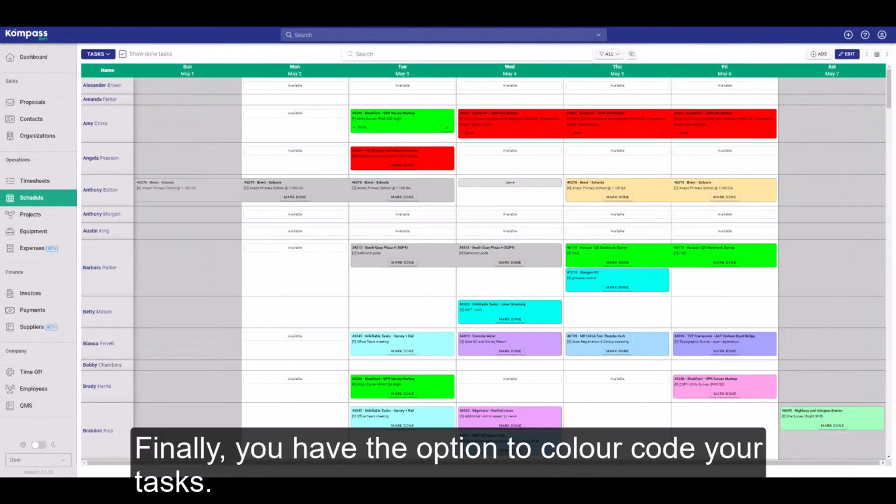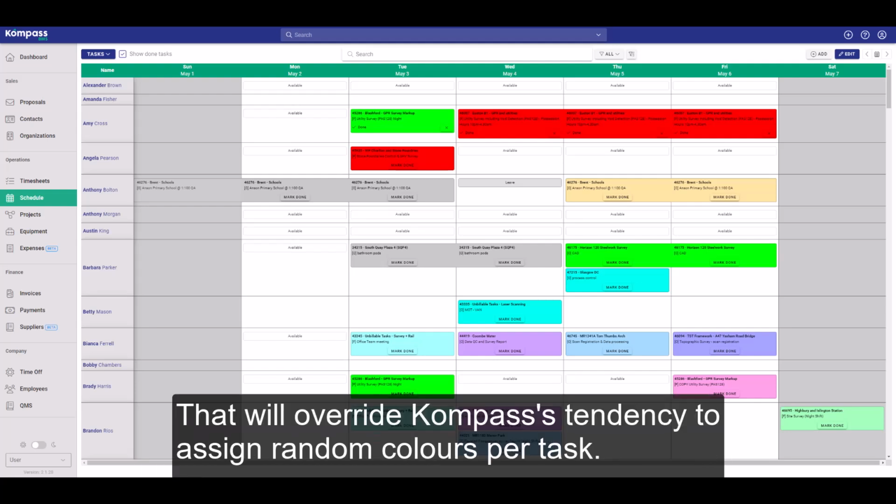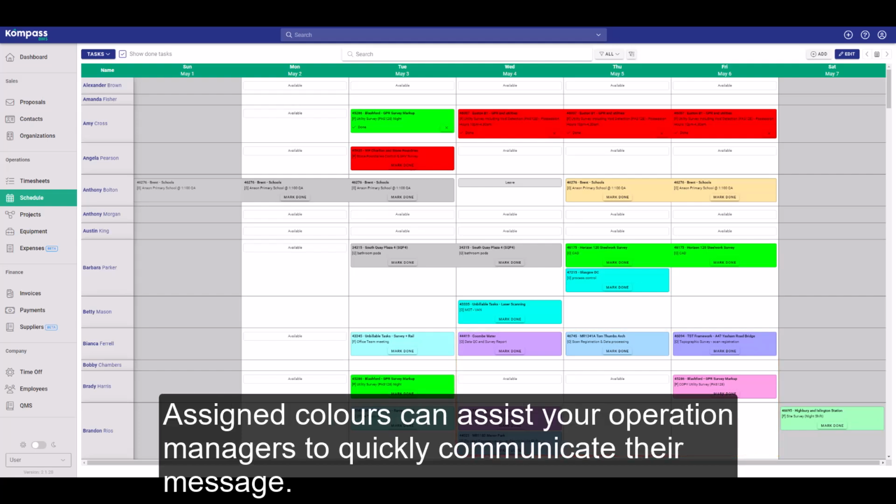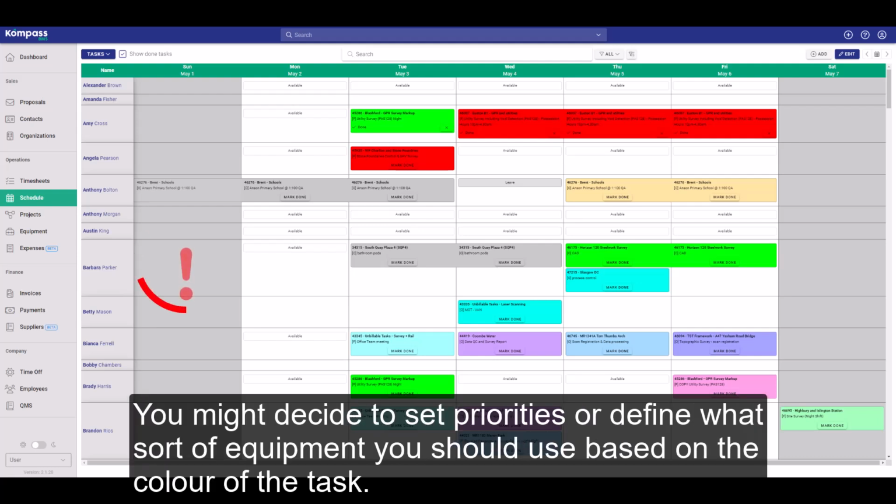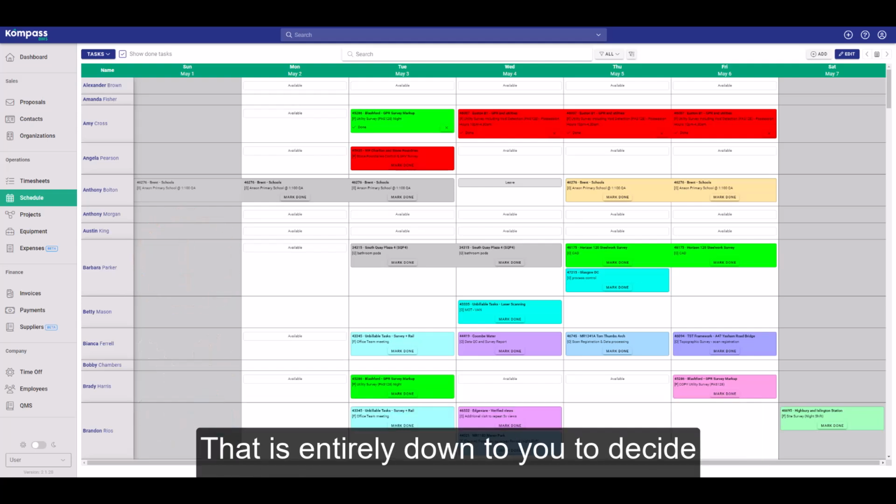Finally, you have the option to color code your tasks. That will override Kompass's tendency to assign random colors per task. Assigning colors can assist your operation managers to quickly communicate their message. You might decide to set priorities or define what sort of equipment you should use based on the color of the task. That is entirely down to you to decide.